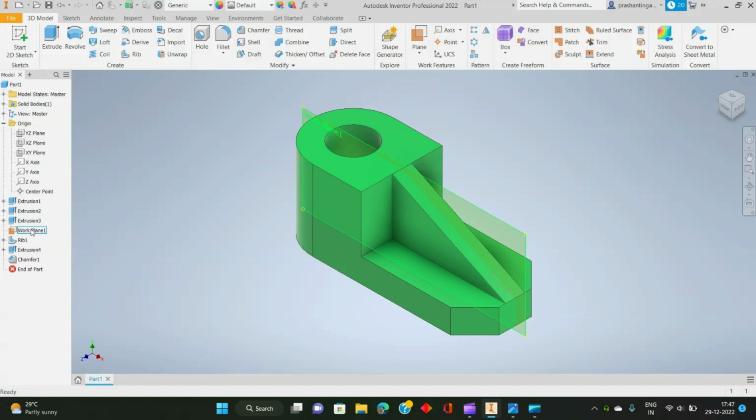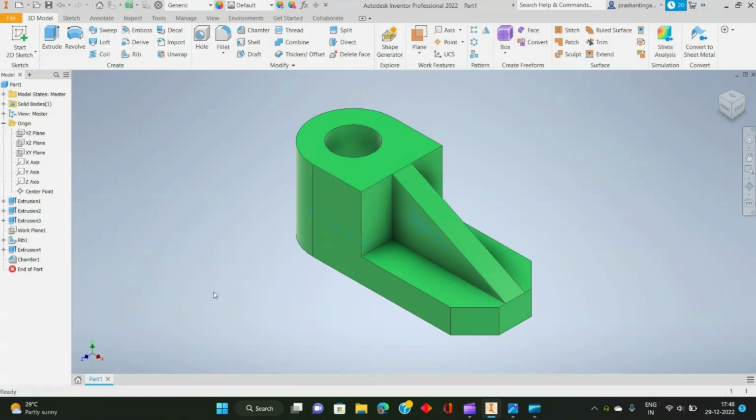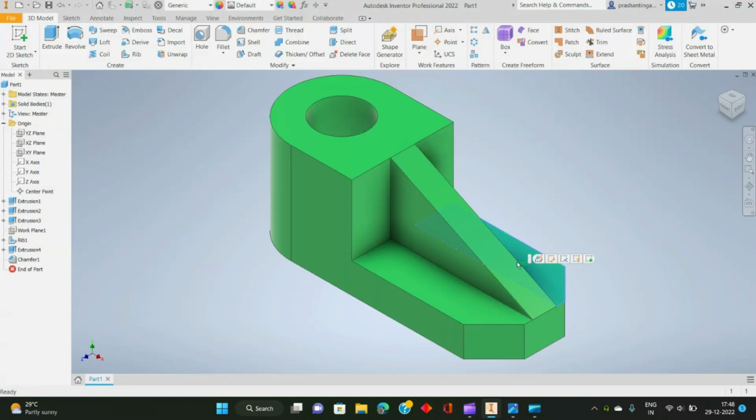To hide this work plane, right click on this work plane. Here click on the visibility. You can see our workpiece is ready.